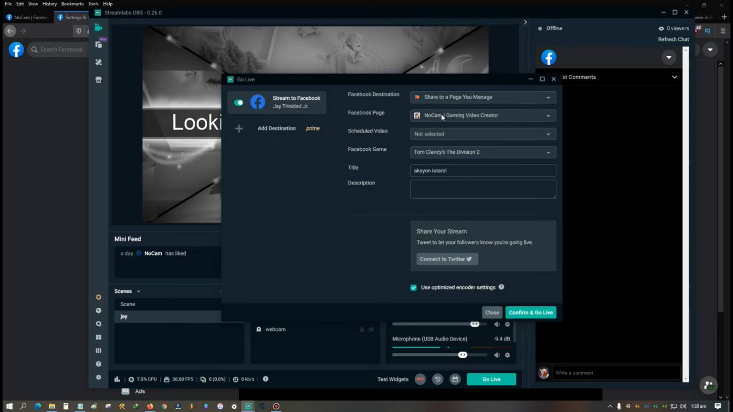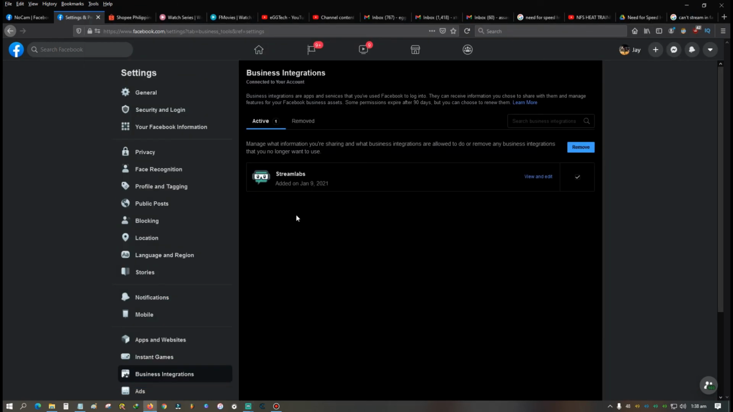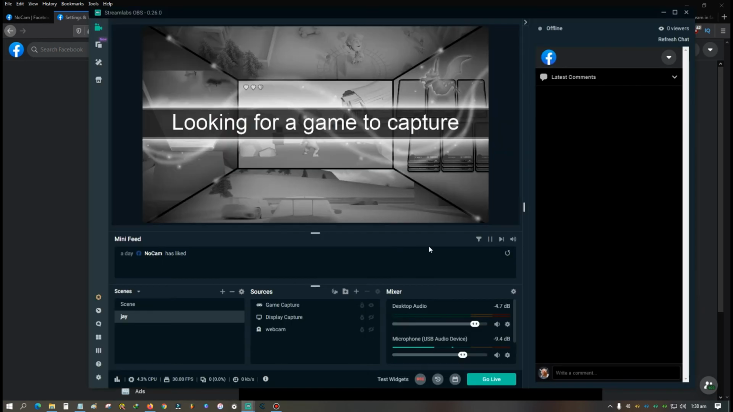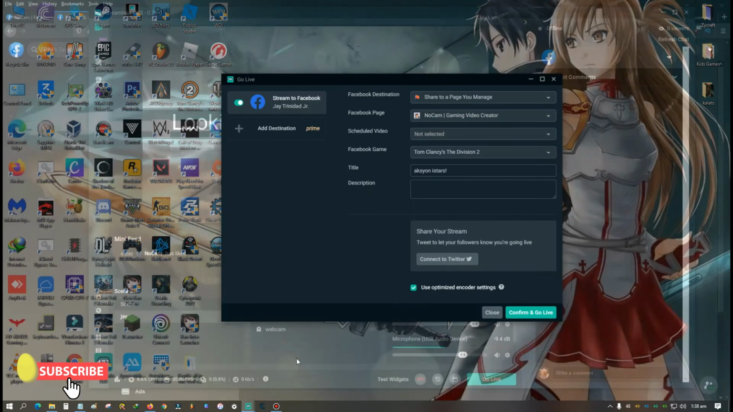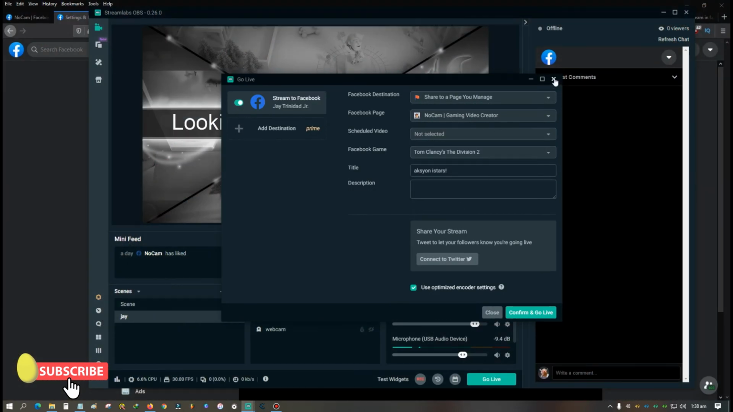Your page will automatically be detected here, not like before, when this was empty. So just delete the tab here in Business Integrations and just follow the instructions after you log into Streamlabs, and your page will be detected.